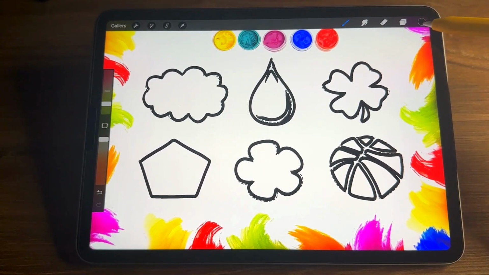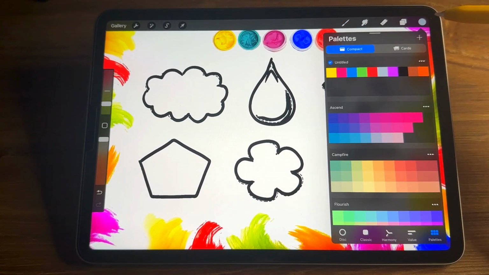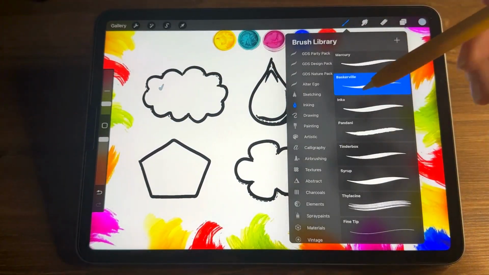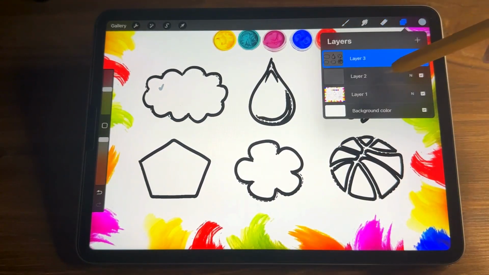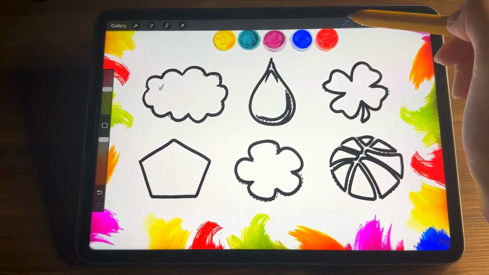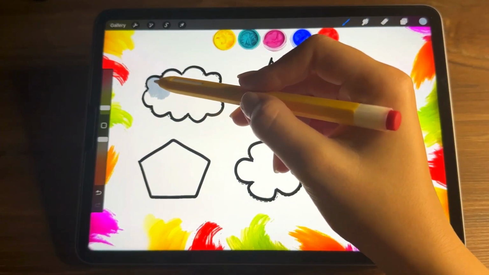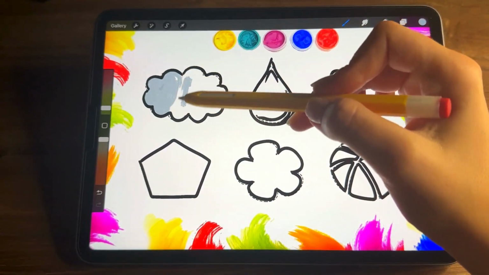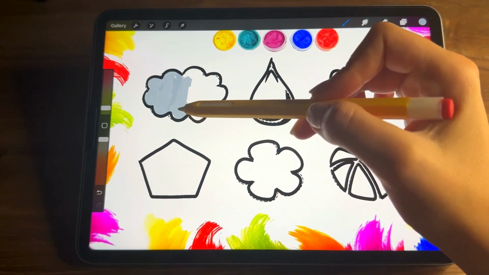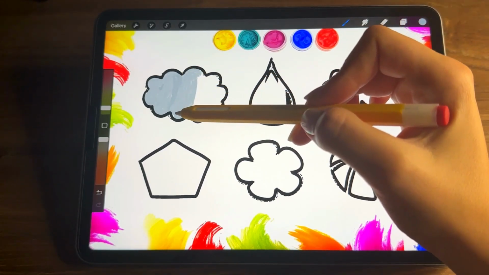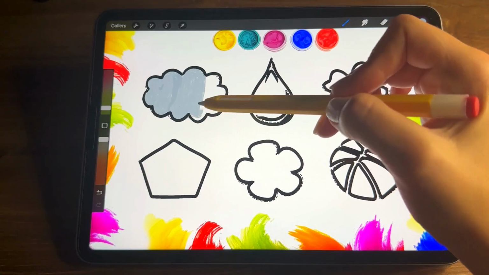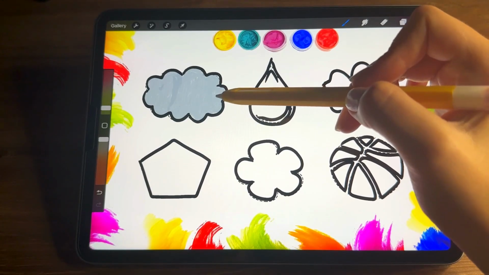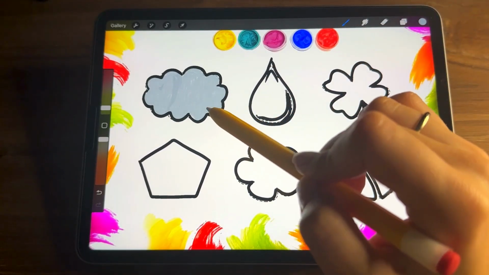Alright, so let's color all these shapes. So as it's raining outside, I'm taking gray color for the cloud. Alright, so this one is a gray cloud.